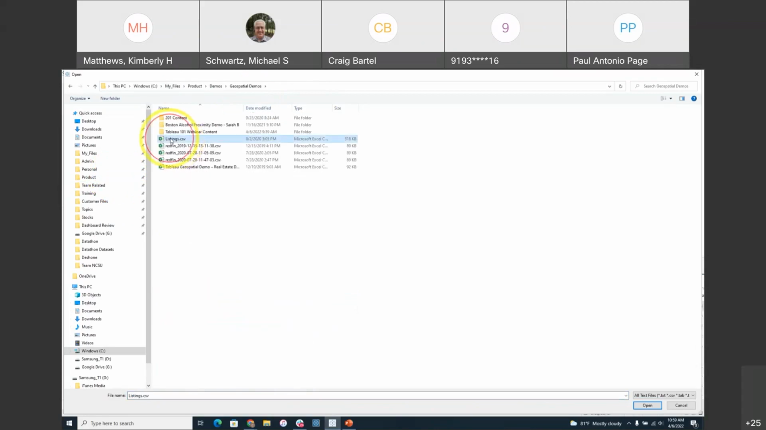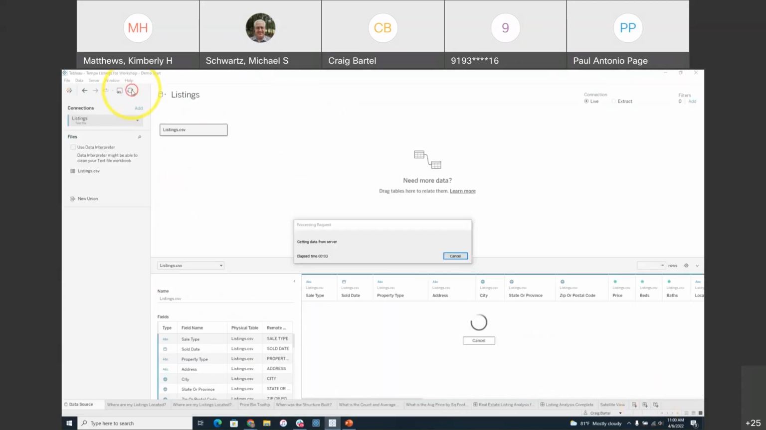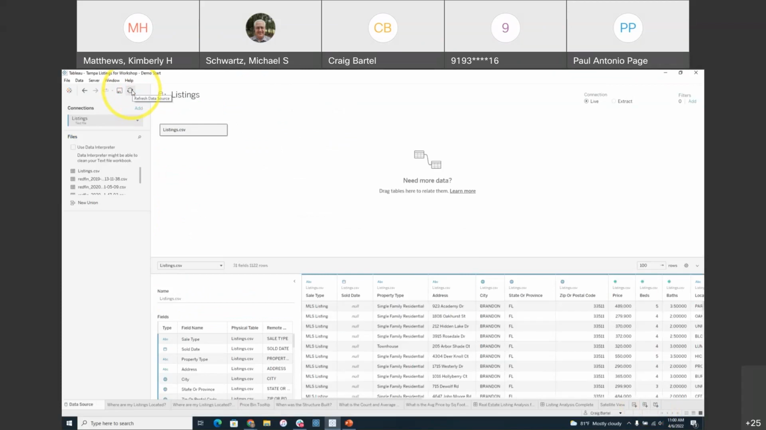And then when I connect to that, you should see, and then you refresh. Let me open it. Now, if I go to this little refresh button here, I will get the actual new data from that Excel spreadsheet. As easy as that.